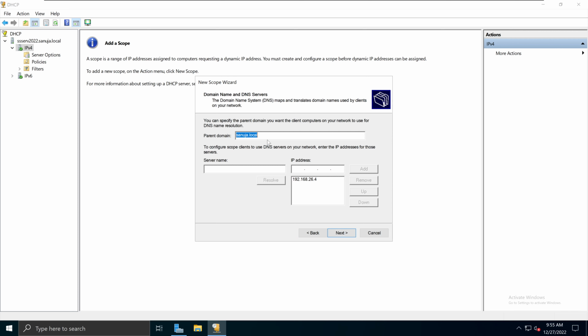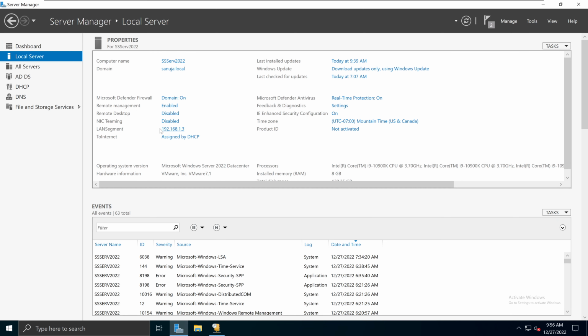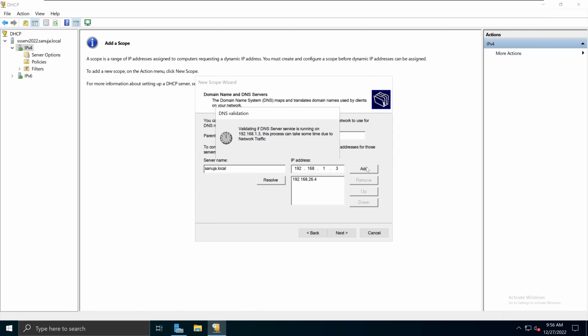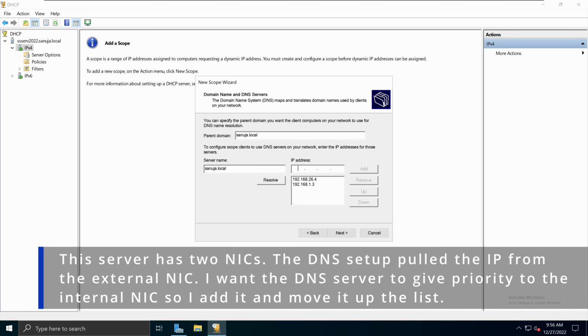I'm going to click next, and they're going to ask what the parent domain is going to be. The domain is going to be sanuja.local, and it should already be added in here, but if it is not there, you can enter sanuja.local, and I can say resolve, and it's going to say 192.168.1.3. Why? Because that is the LAN segment internal server, which is assigned by DHCP, so that's the one we need to add. If it is not already here, as in my situation where my server IP address 192.168.1.3 is not there, you can automatically add it by just entering your domain name.